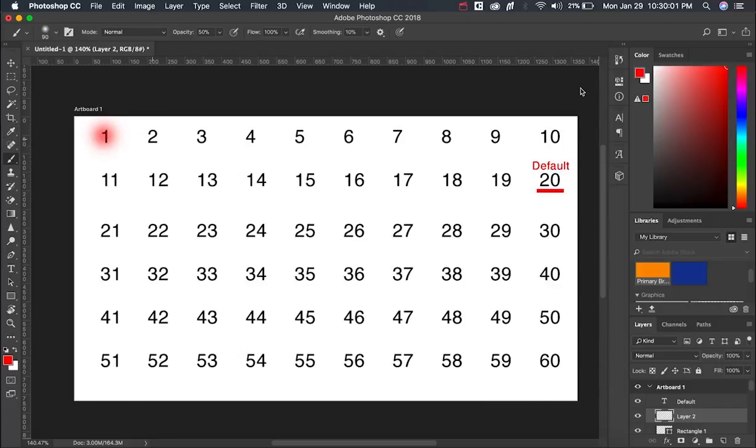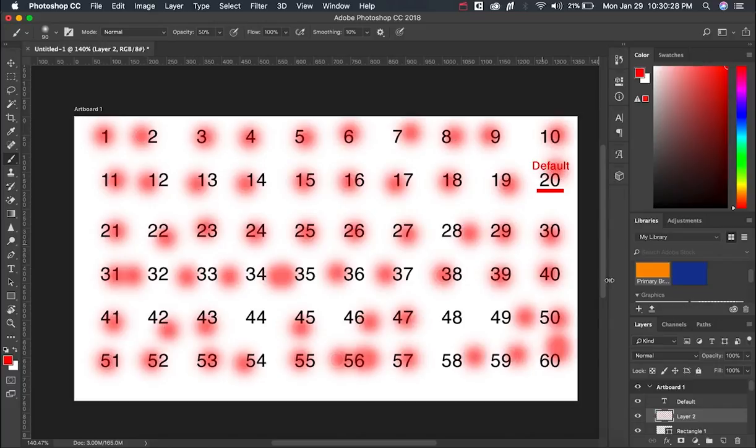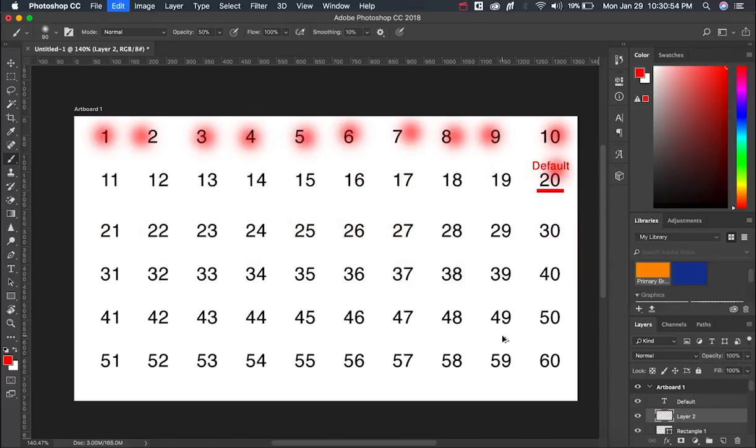So now let's go ahead and color the rest of the numbers and see. I'm done coloring and now I'll be using Command Alt Z to undo. So this is your process, everyone.